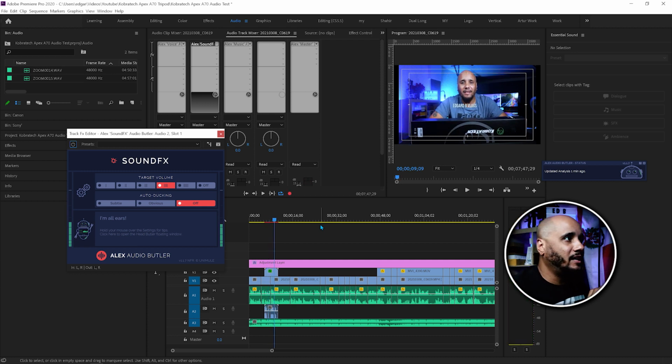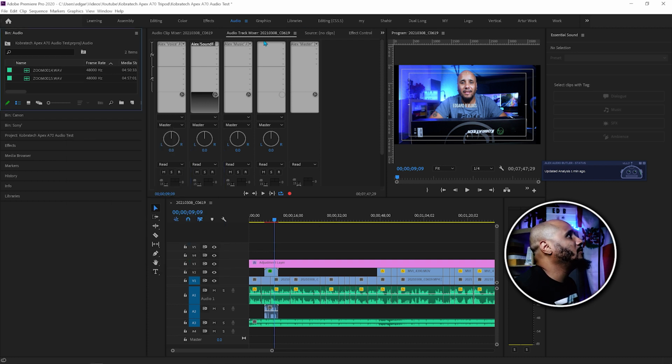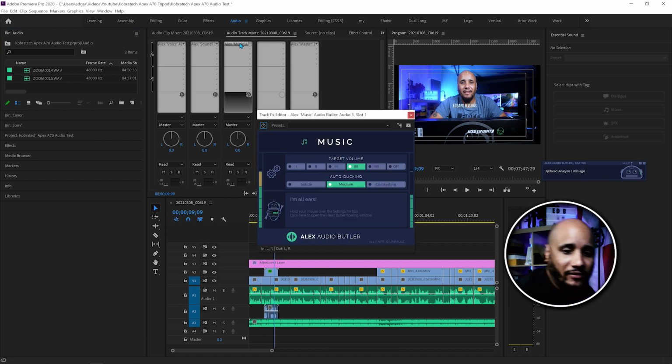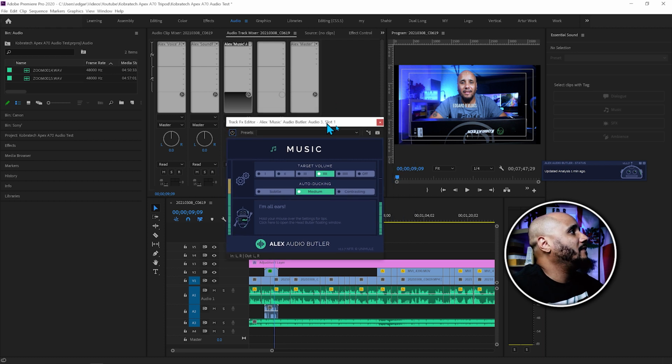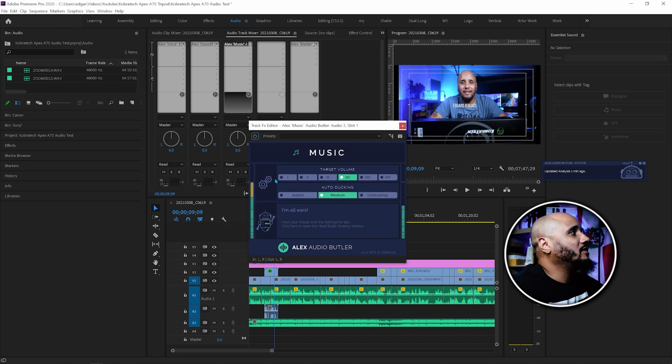Okay, and as you can listen, it already started doing the analysis and balancing and all that stuff, but the music could still be a little lower. So what you want to do is open up the music or whichever one you want to further analyze or fix. Once you open it up, you're gonna have this square, and the first thing you have is your target volume. You got 1 all the way up to 5.